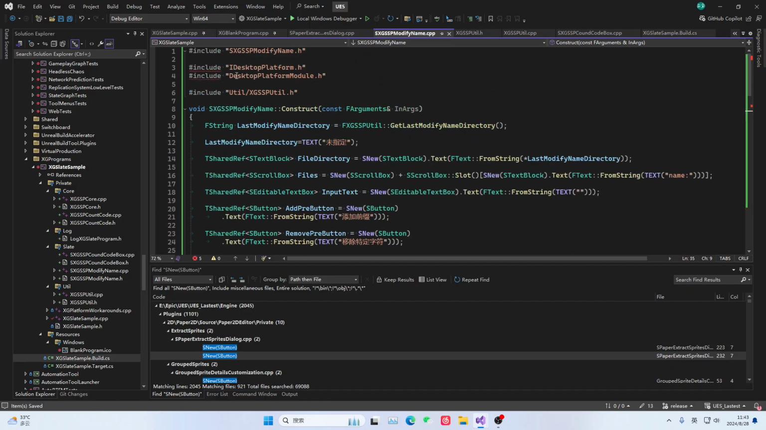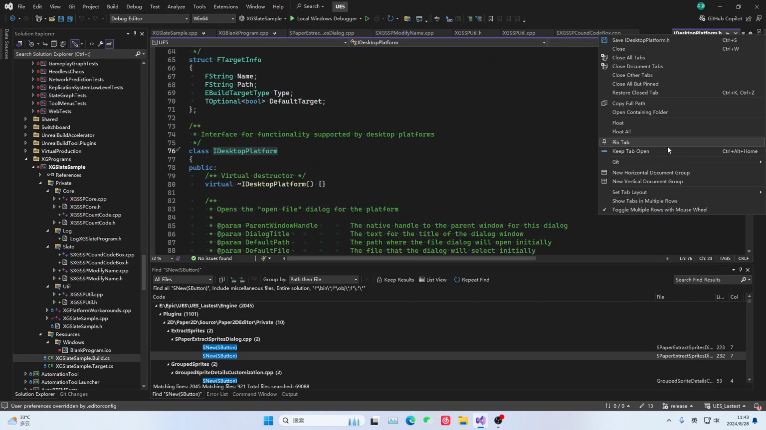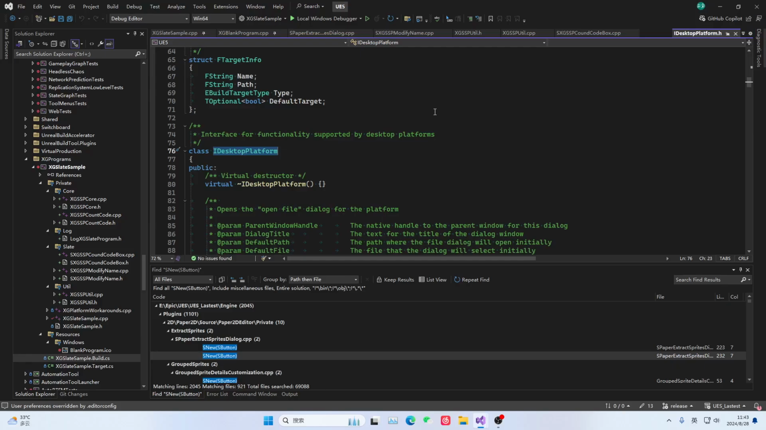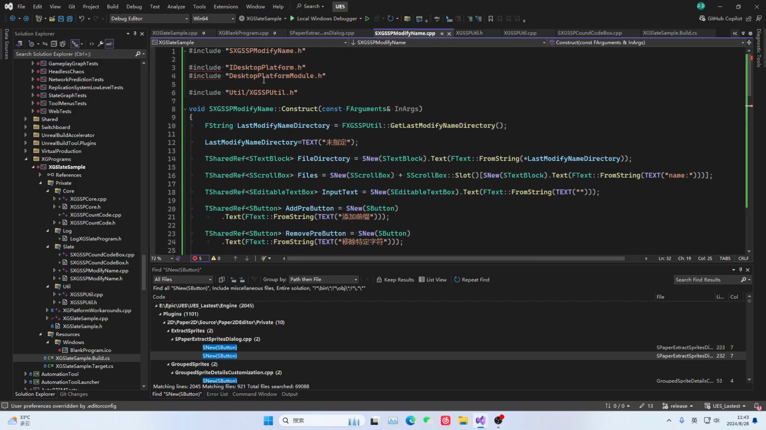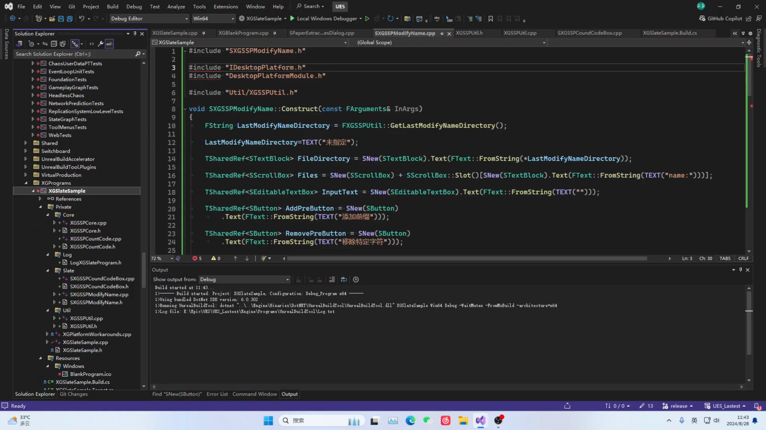This is the platform. This kind of platform thing. Let's check where this is located. Maybe the engine has changed. It moved to a different location. Inside Developer, inside DesktopPlatform, Public. Okay, it's obvious that there are some things we need to adjust here, because we definitely can't compile it right now.